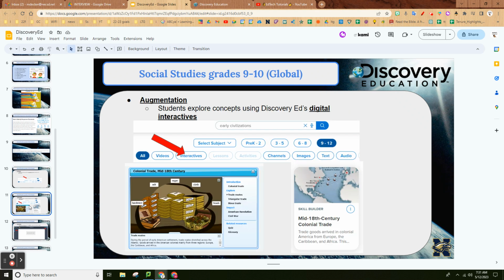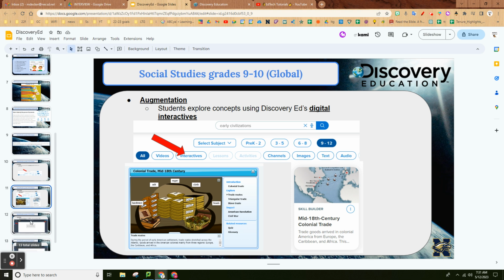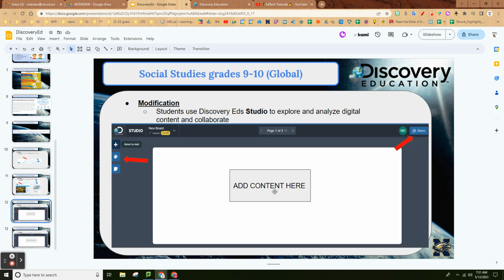Augment, how do we augment it? So I talked about adding digital interactives. Here's an example of a digital interactive. After you search for early civilizations, you click on interactives, and then you can see right here, this is an interactive where you can click on certain topics within this and explore them. And now this is an example of modification. So this is what the studio looks like.